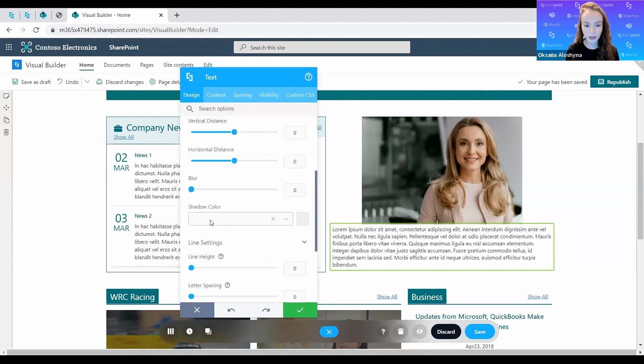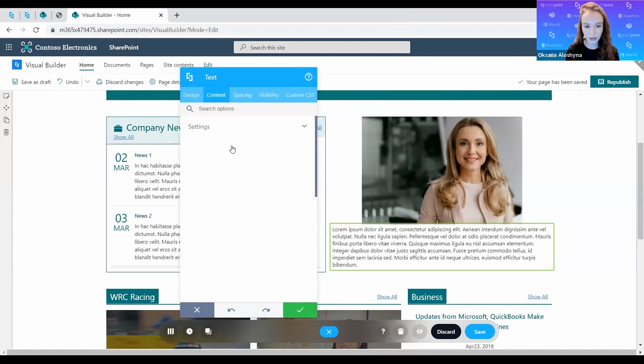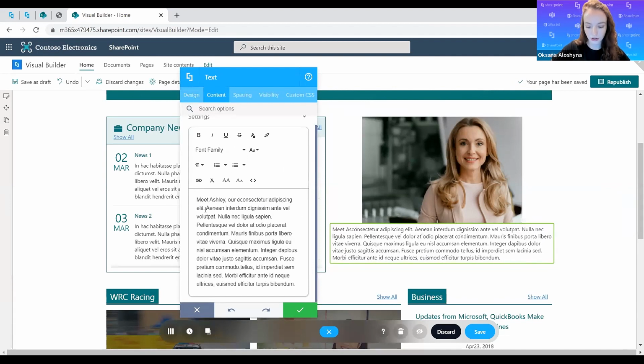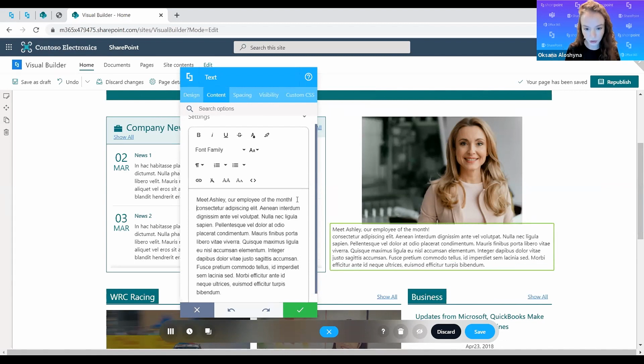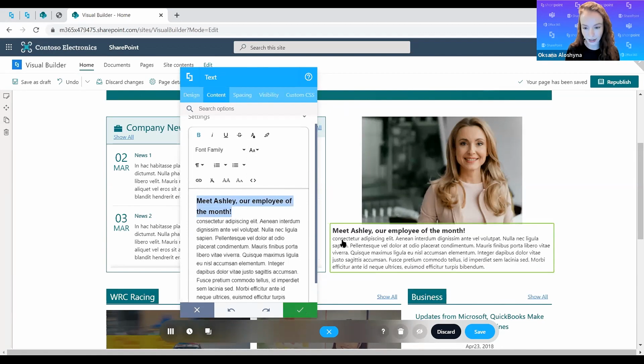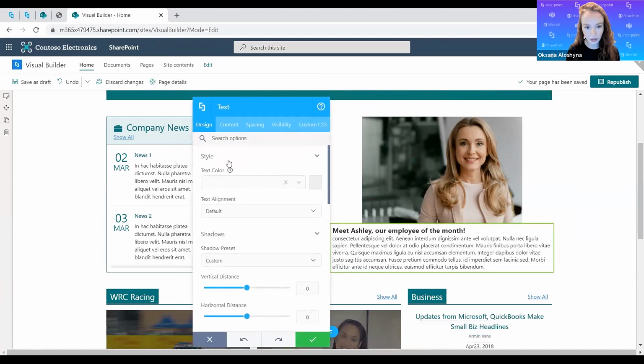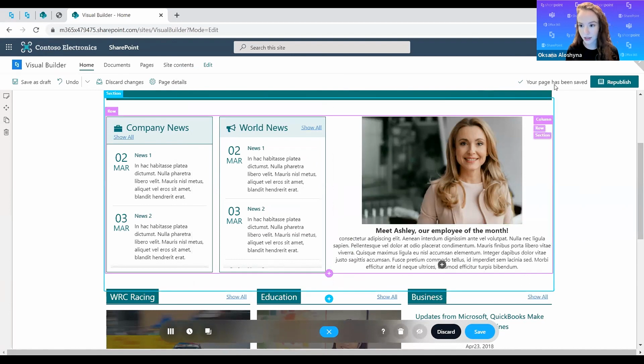And I have the content. And I can say, meet Ashley, our employee of the month. I can do something like this, make it a bit bigger from here, and save. And also, by the way, if I want to align it to the middle, I can choose text alignment to be center. So this is how it's done.